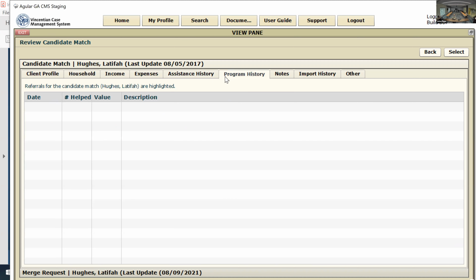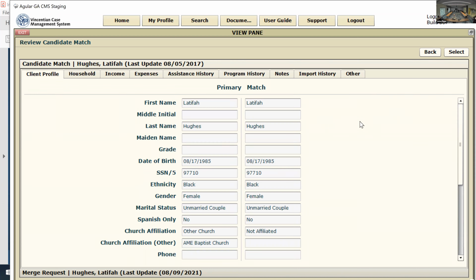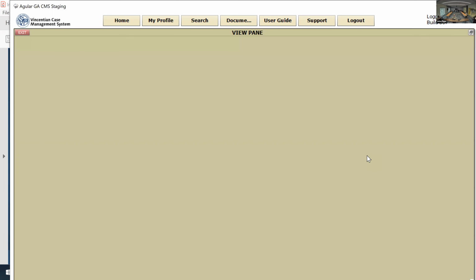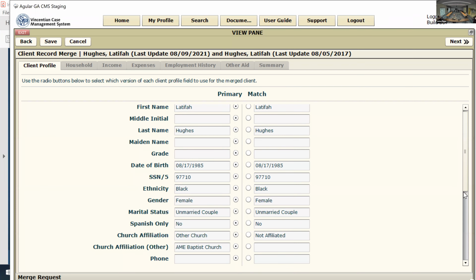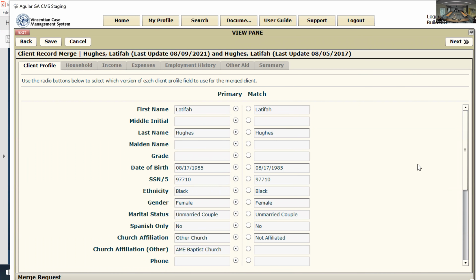In program history, if they were part of a Christmas program, Thanksgiving program, it would show you side-by-side comparison for that as well. Okay, so now we're going to go back here and say, yeah, this is fine. I agree. We should be merging these two records. I'm going to select it. And now CMS is going to walk me through the wizard, step by step to pick the data that I want in the resulting merged record.